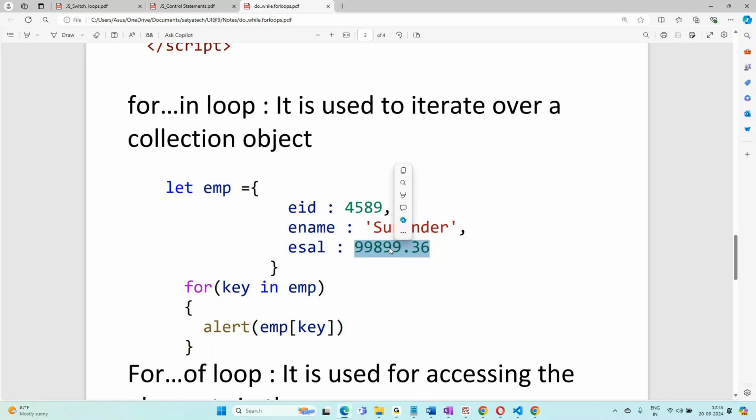Yes. Now what I want is to iterate over this collection of elements. So what is this collection of elements, sir? It is containing eid, ename, and esal. So what you are doing, you are writing for key in, this is a for in loop. This is any variable, so it will collect all the keys.